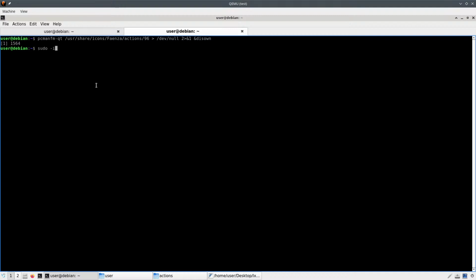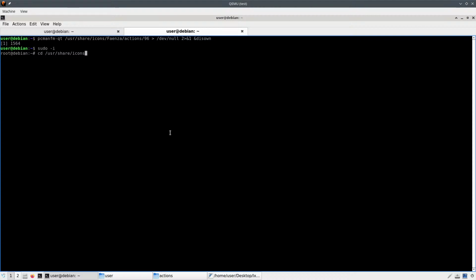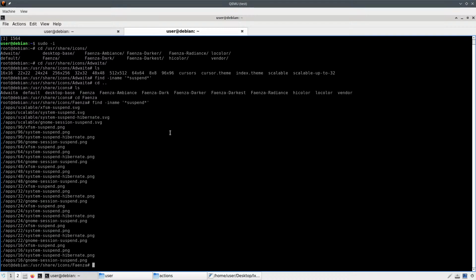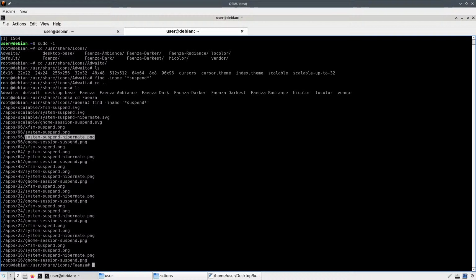So if we go onto the US share icons, Adwaita thing, 96, and we search for suspend, are we going to find anything? No, because why would you do that? Why would this even be useful at all? So in faenza-96 we already have a system suspend hibernate.png thing, and I have no idea what this is looking for exactly here. What's the actual size of these icons look like?